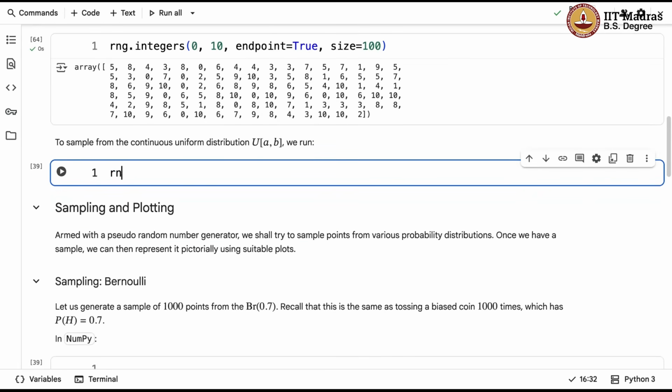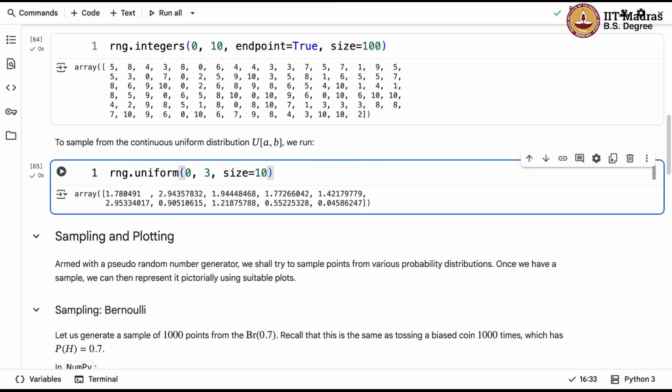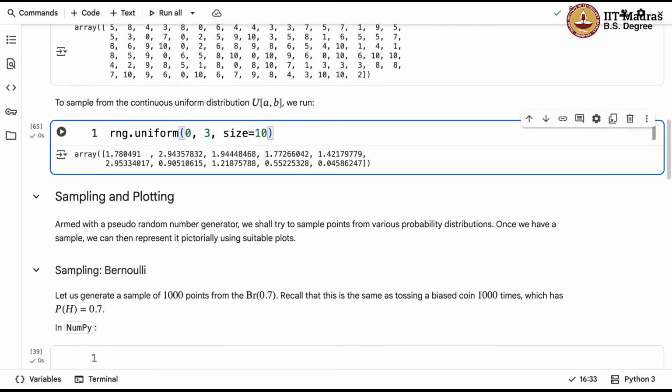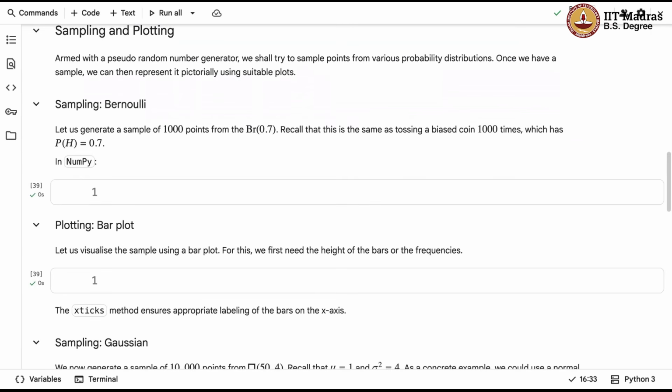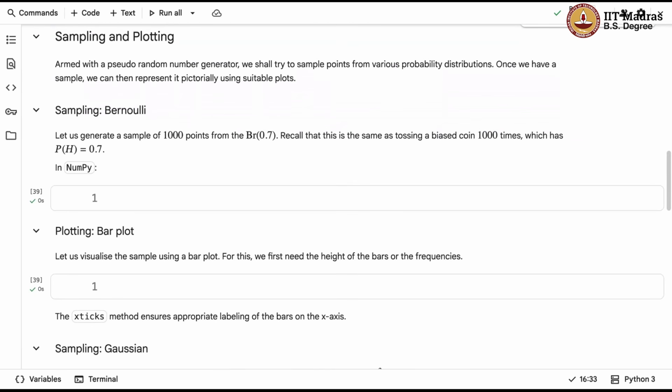Now you can also generate samples from the continuous uniform distribution. Let's say we are sampling numbers between 0 and 3, and the size equal to say 10, right? So the sample size is 10 and you are drawing uniformly in the interval 0, 3. Okay, so we have seen how to sample numbers from distributions, the uniform distribution to be specific.